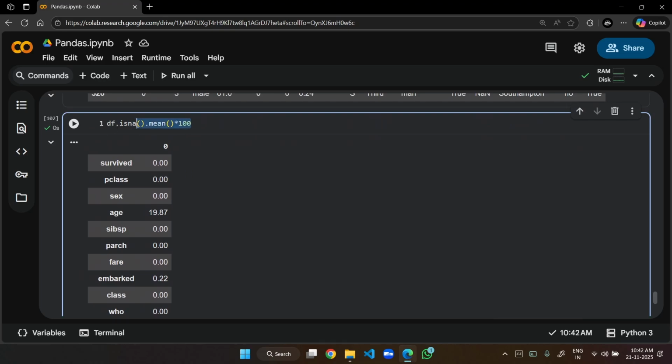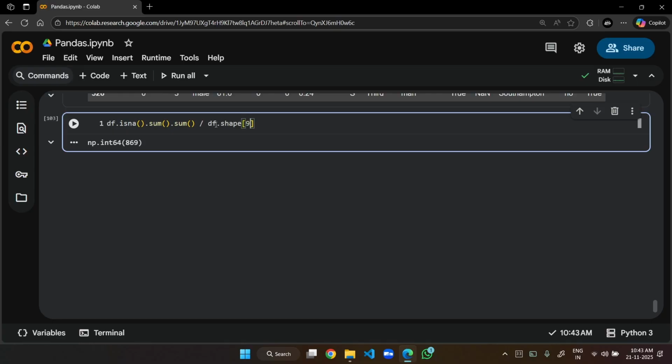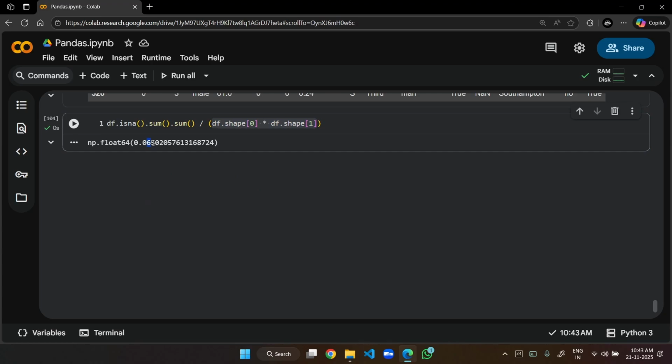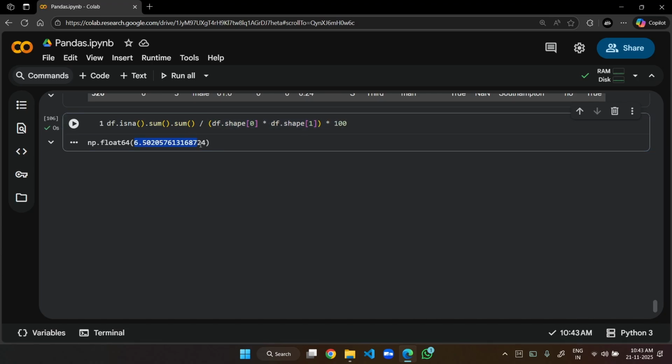Overall, if you want to see the number of missing data cells, you can do df.isna().sum().sum(). This will show you the total number of missing values in your data frame. Now you can convert this into a percentage by dividing this by df.shape[0] times df.shape[1], and if I multiply this by 100, you can see that it is around 6.5%.